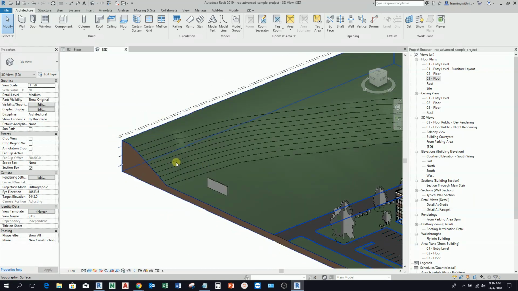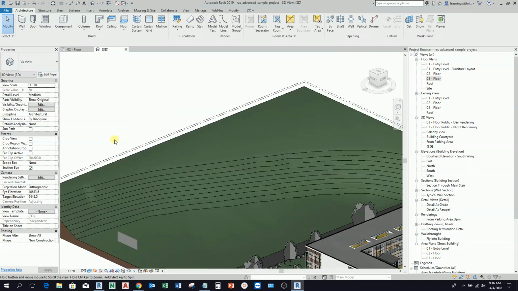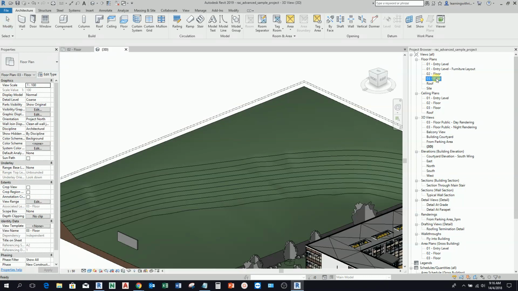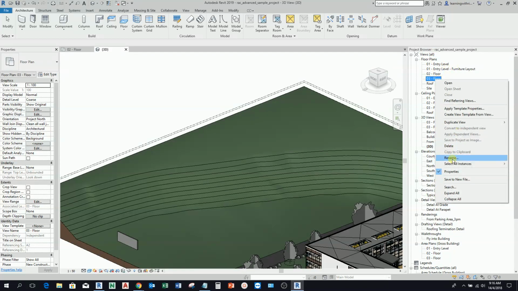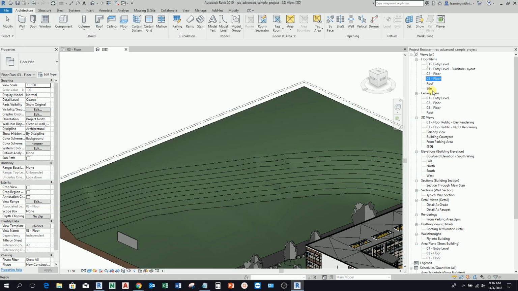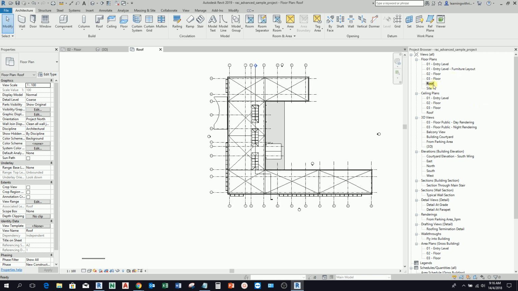Oh, what else? Okay, another small thing that is pretty useful for me is that when you go to the project browser, usually how do you rename your view in the project browser? Usually what you do is you right click and then you rename, right? And then you'll be able to rename it. Now in 2019, there is another way to rename your view in the project browser. So let's say I'm going to open the roof here. Okay, if I click that and then I click again, I'll be able to change it.